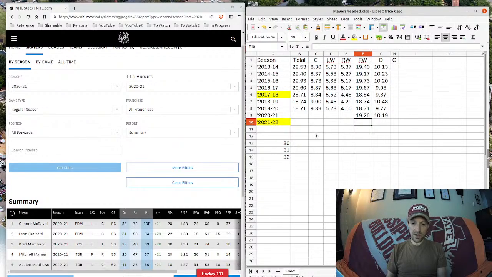Oh, the other thing I've got to remember is, shoot, I'm not going to be able to do it that way, because I just remembered about shortened seasons. So I'll have to keep that in mind.